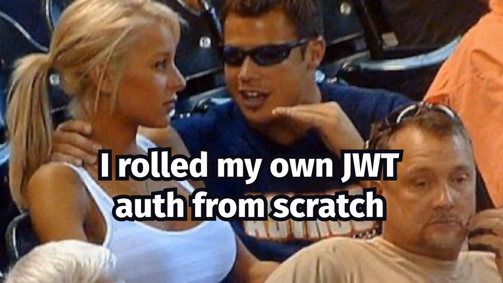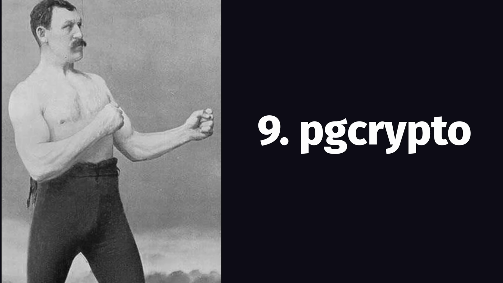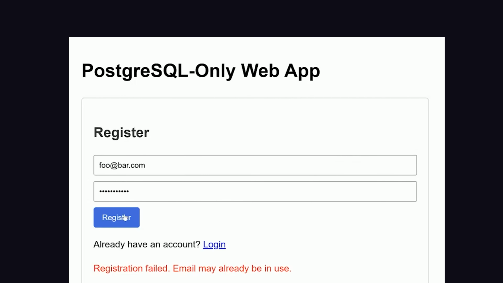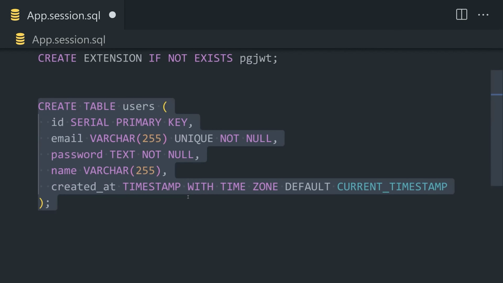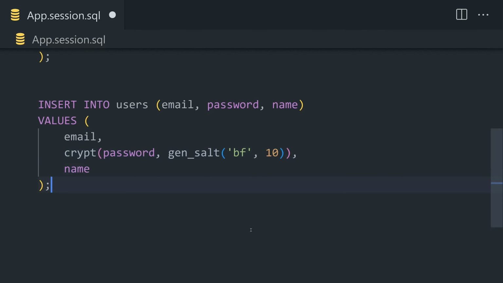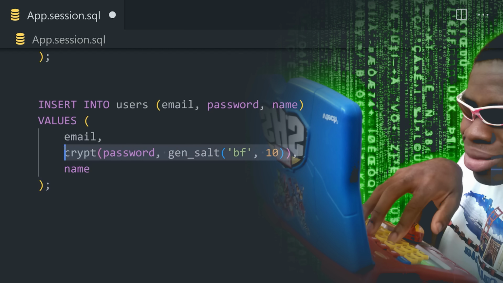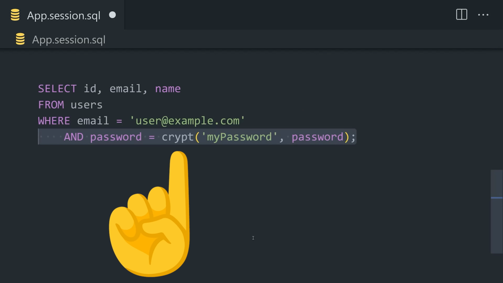But another thing developers like to brag about is rolling their own auth, usually by writing some crappy JavaScript instead of paying a SaaS to do that for them. But real men roll their own auth entirely in Postgres, and that's possible when you combine a couple of extensions like pgcrypto and pgjwt. Like if we have a table with a username and password, we can use pgcrypto to hash the password and also generate a salt. That ensures that when our database gets hacked, the attacker won't have access to the plain text password. And now to verify a user's login credentials, we can write a simple query that matches the username to the hashed password with the crypt function.